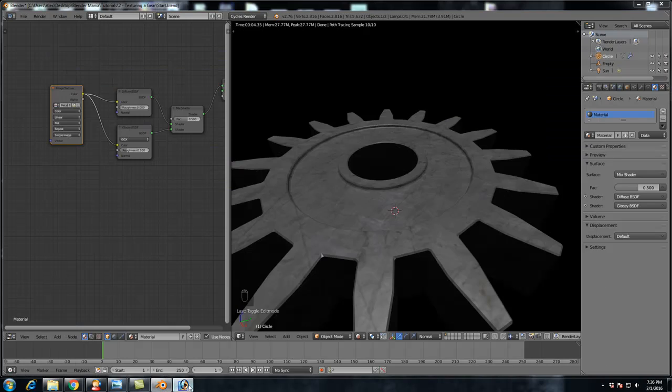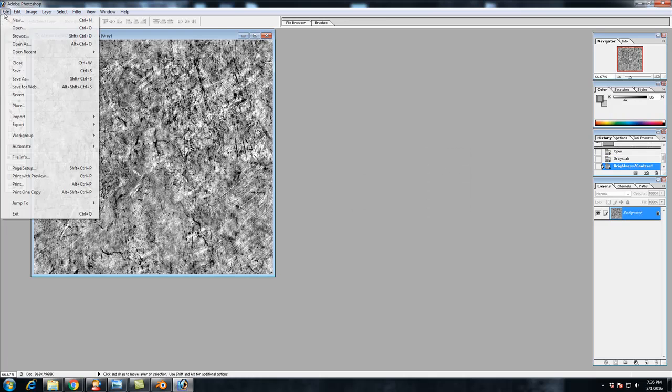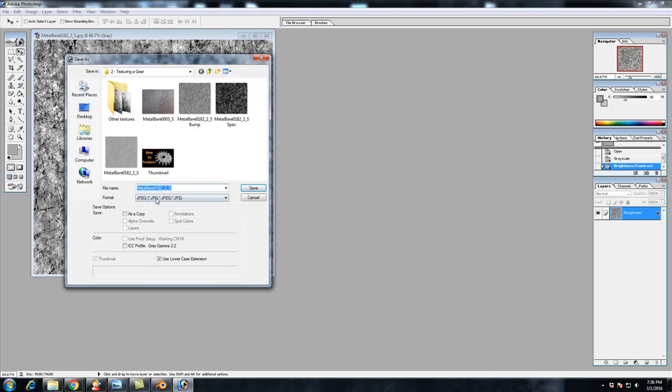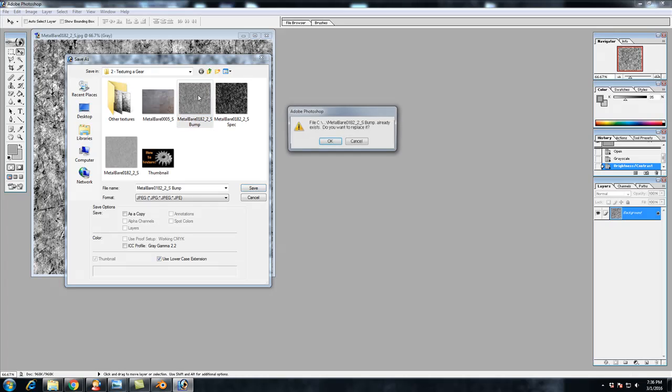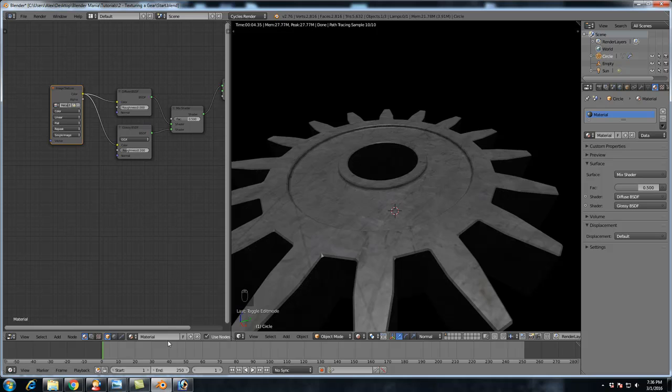All right. Something like that works for me. Click OK. File, save as, JPEG. I'm going to save it over my old one. Just name it bump. And now back to Blender.